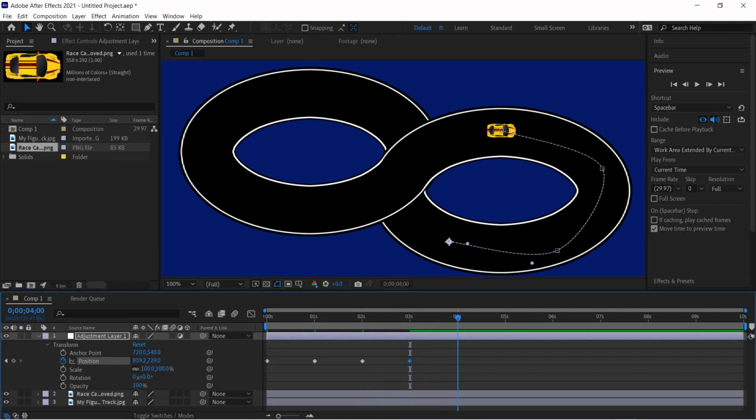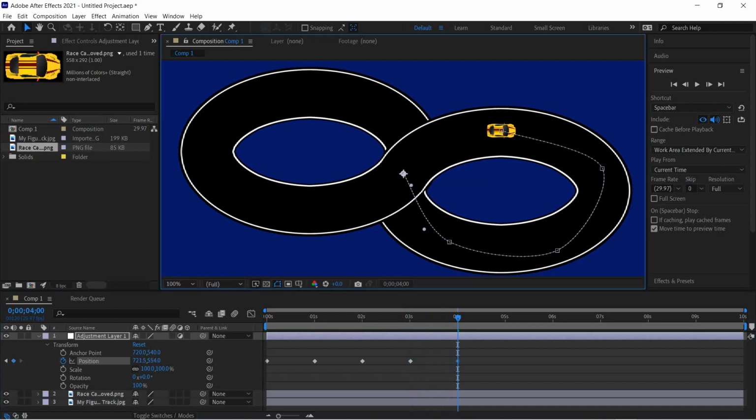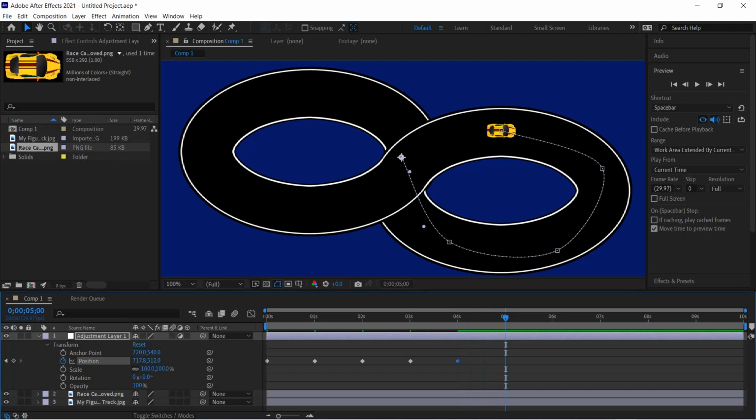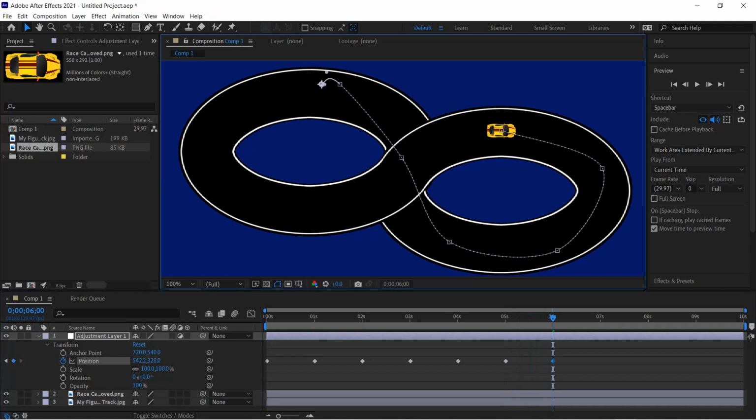Scrub key, then grab your object. Maybe a little more. Here we go. Scrub key, then move your object. Something like that. Okay, we're about 6 seconds into it, so by then we're over halfway done with the track also.